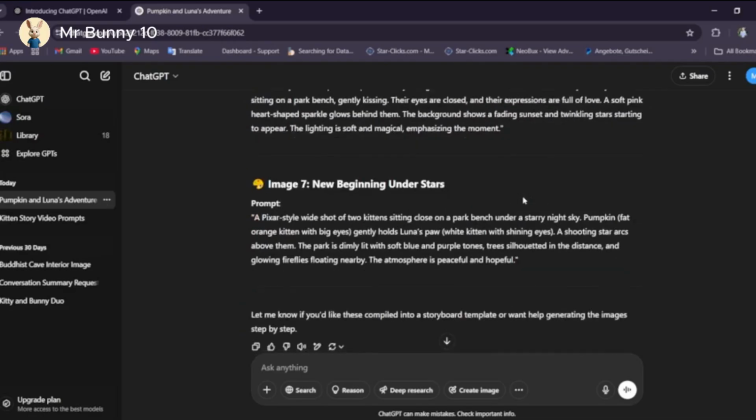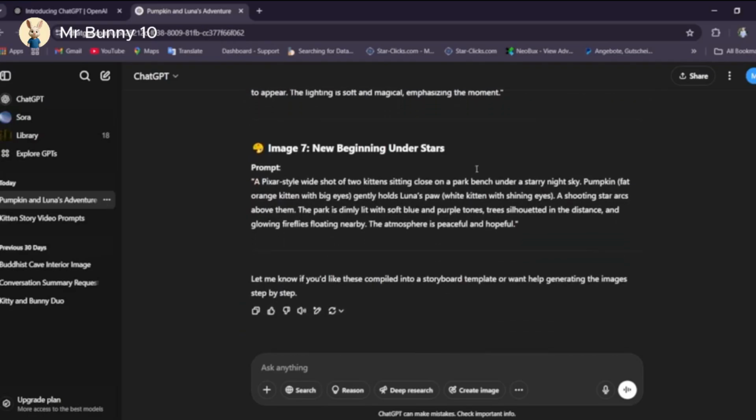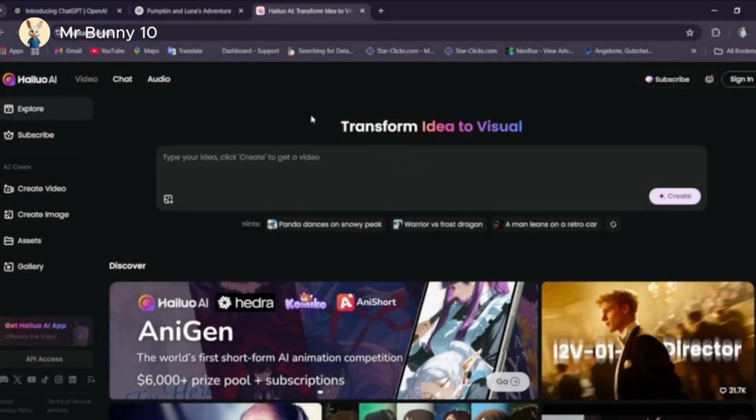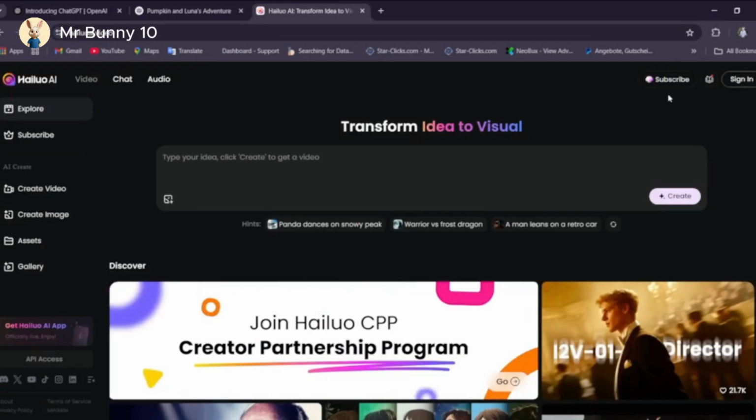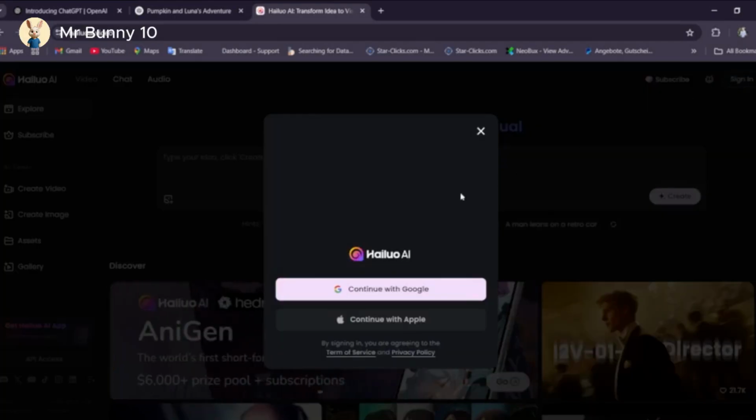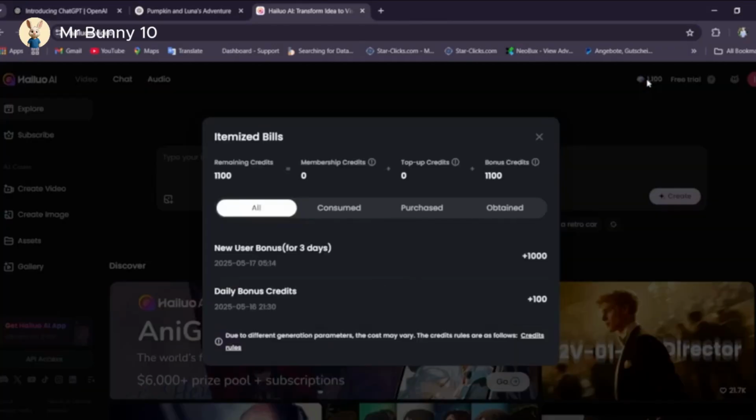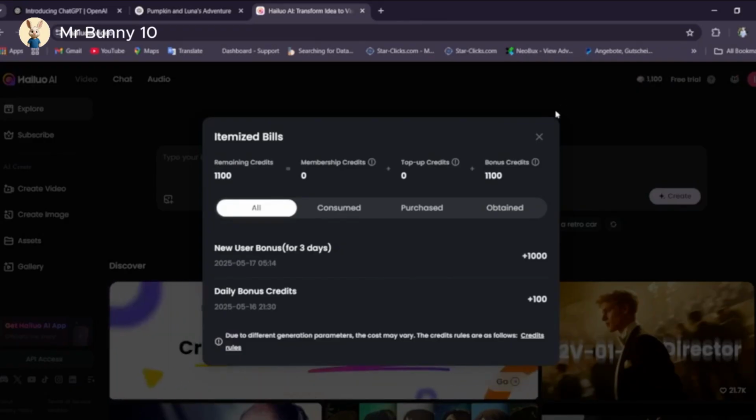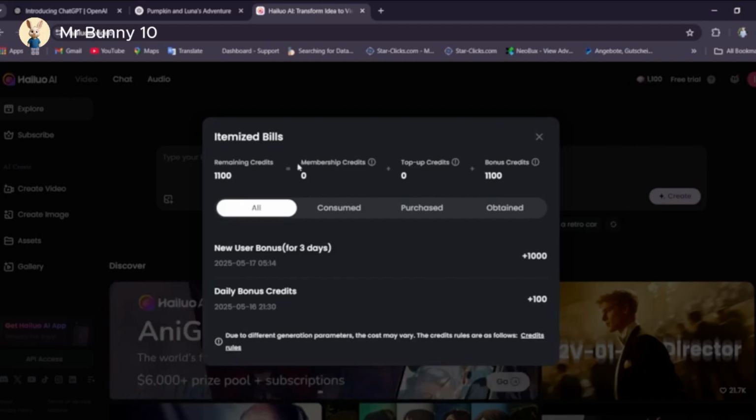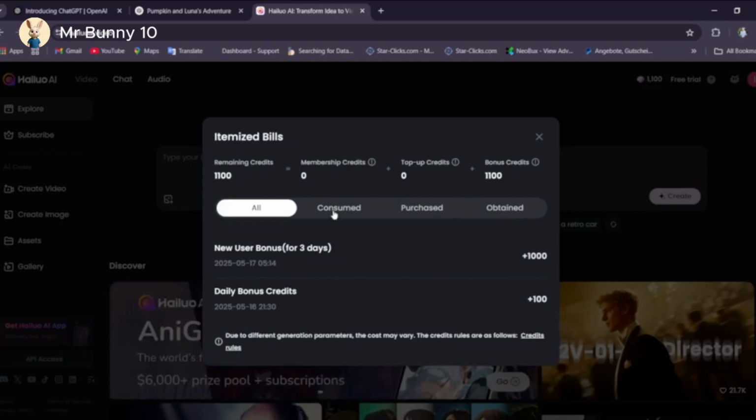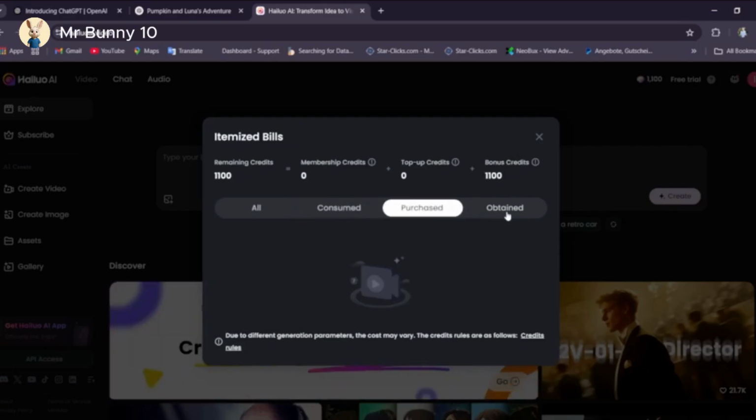Now that I have my prompts ready, it's time to turn them into visuals using an AI image generator called HailuoAI. First, I went to HailuoAI.com and signed up using my email. Once you're logged in, you'll get 1,000 free credits as a new user, valid for 3 days. After that, you also receive 100 free credits daily, so you can keep creating even after the trial. Let me show you how the image generation works.